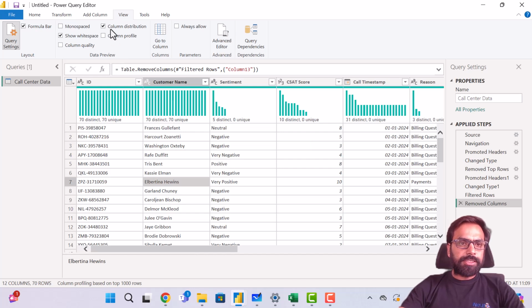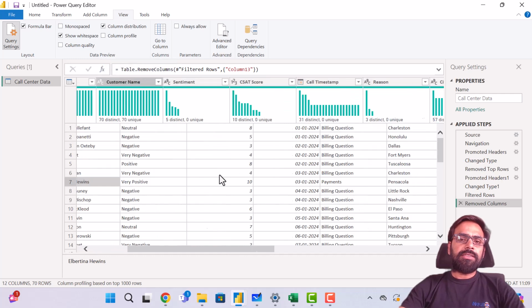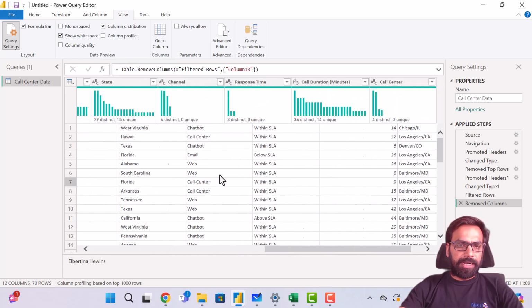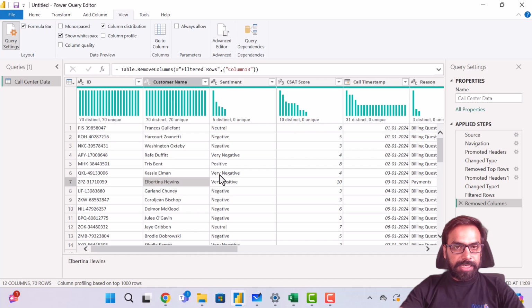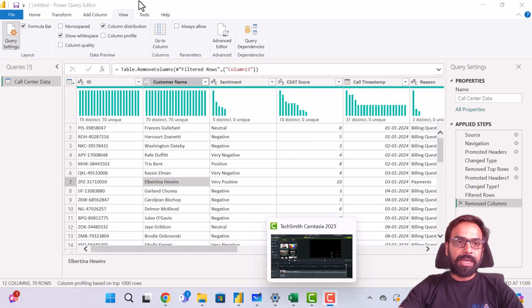Cool. So this is column distribution. If you want, you can keep it up over there, especially where the distribution of the variable is going to matter. Here, specifically in this data set, I don't think the distribution of the variable is going to matter. So we'll just keep it as it is.